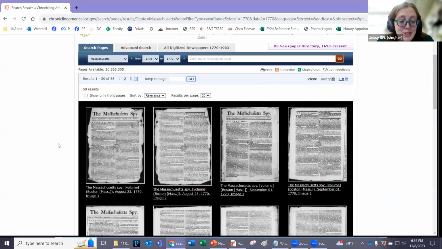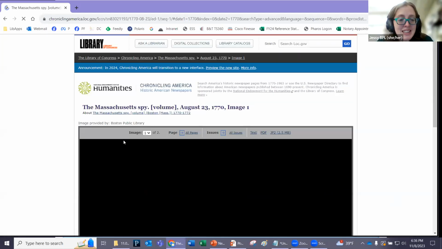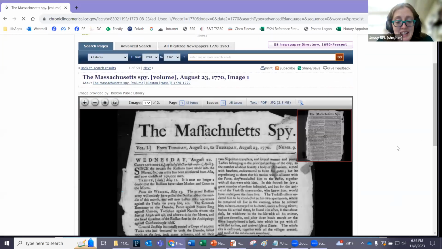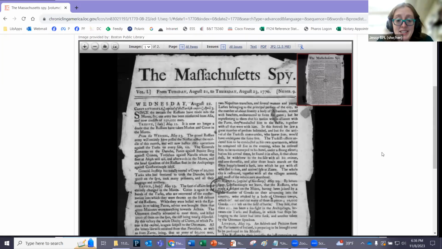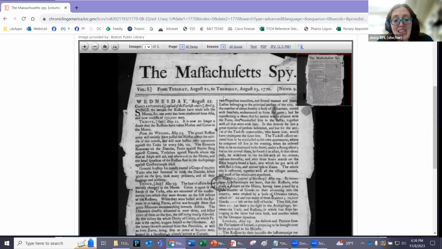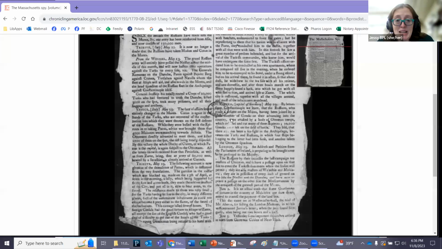So this is the Massachusetts Spy, which was a pretty important newspaper prior to the Revolution. You can click on that image here, and this is an image of the newspaper. You can tell by this little stamp here, this also came from us. We're a big contributor to this project. And best of all, this is completely free.